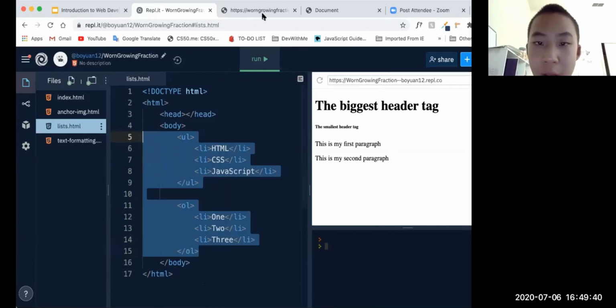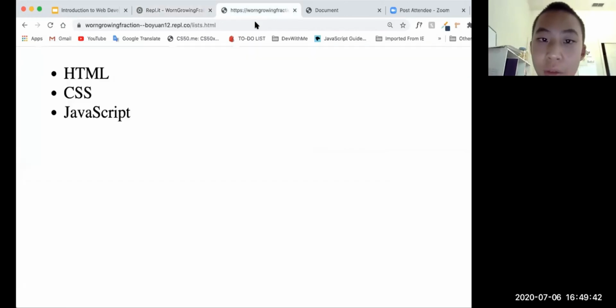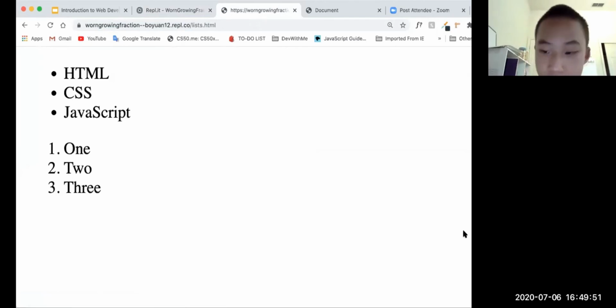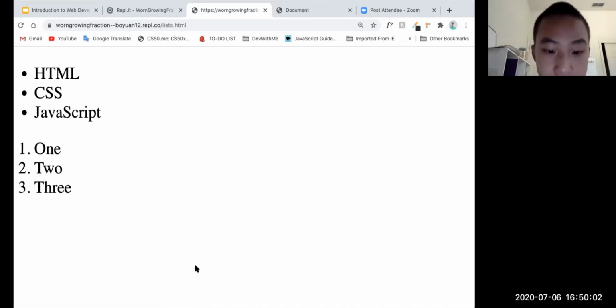All right, so now if we take a look here and refresh, now we get 1, 2, 3 as our ordered list. This is not Python. The list is not exactly Python's list. It means the list as we actually see on the web page. It's not a list like in Python, like an array.